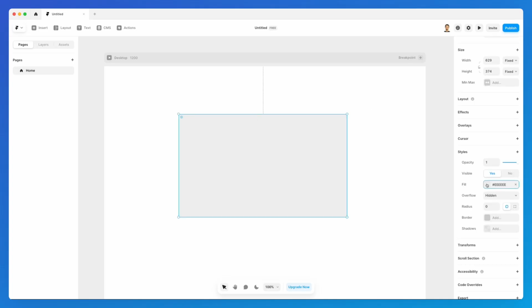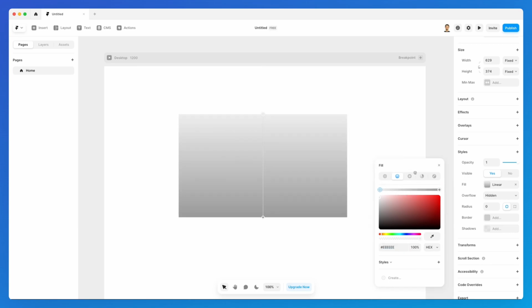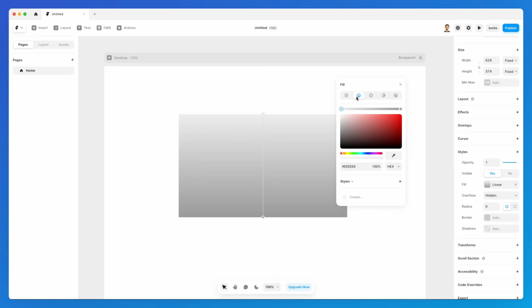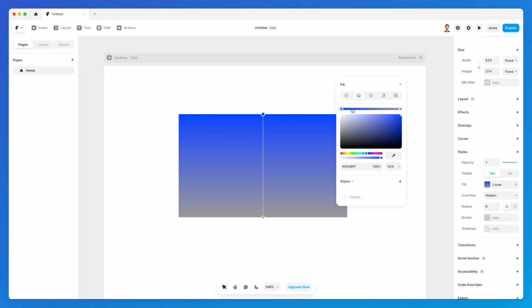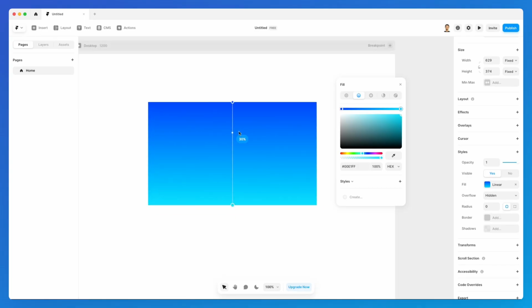In order to change the fill from a singular color to a gradient, you can simply select the gradient over here, and as you can see, as we select first the top one, and then the other one, we can easily change the gradient color, which in this case is a linear gradient.